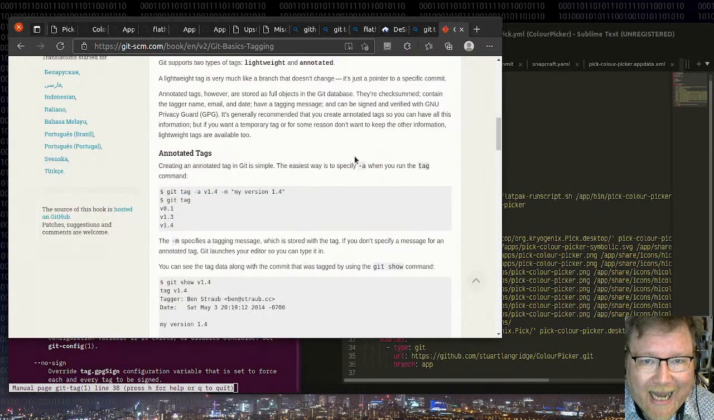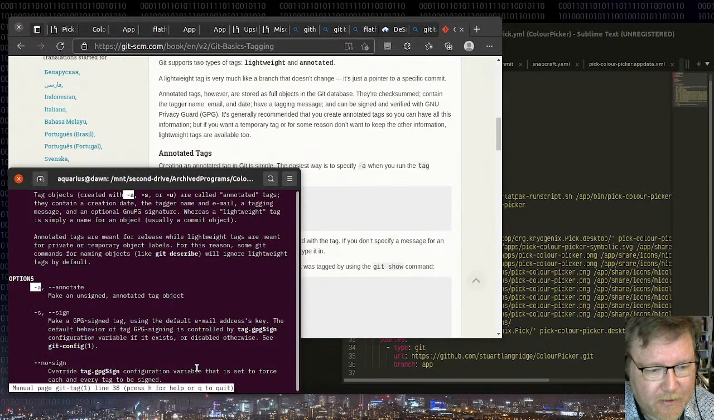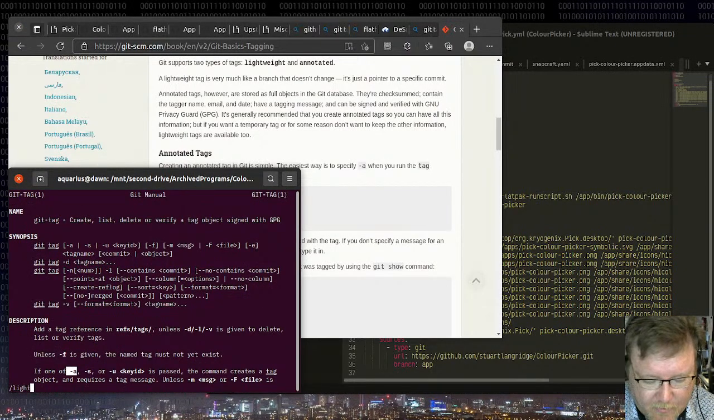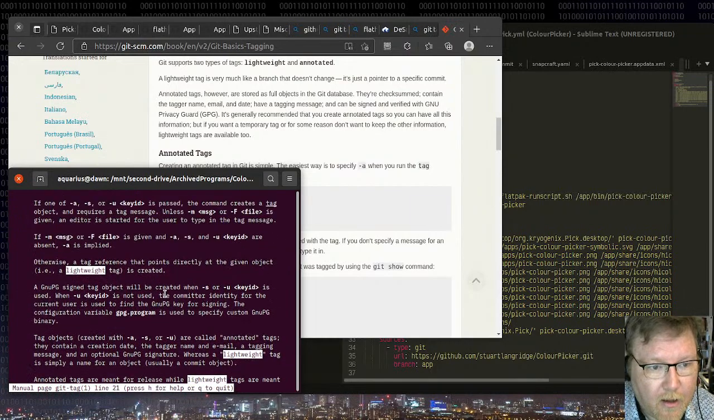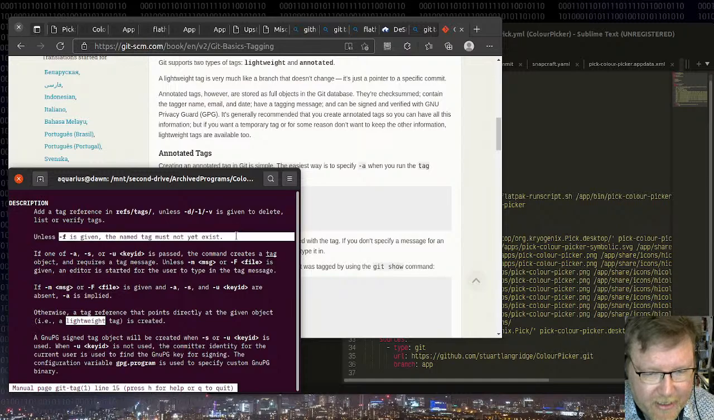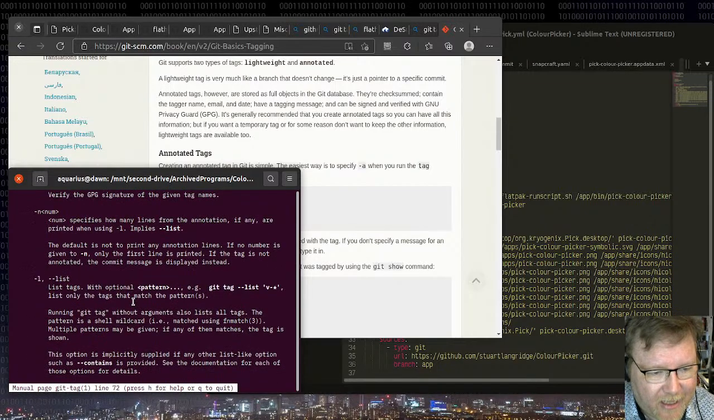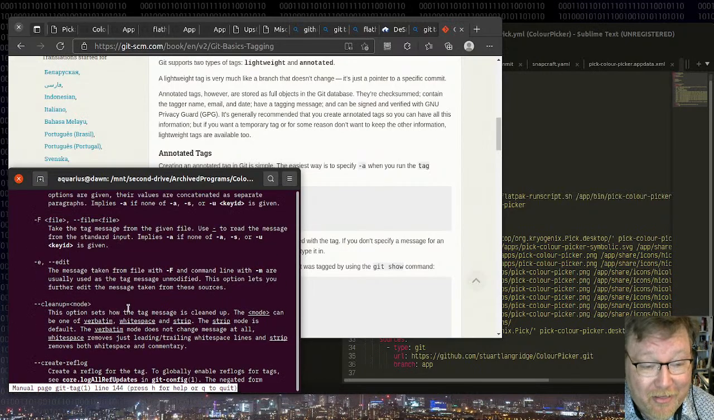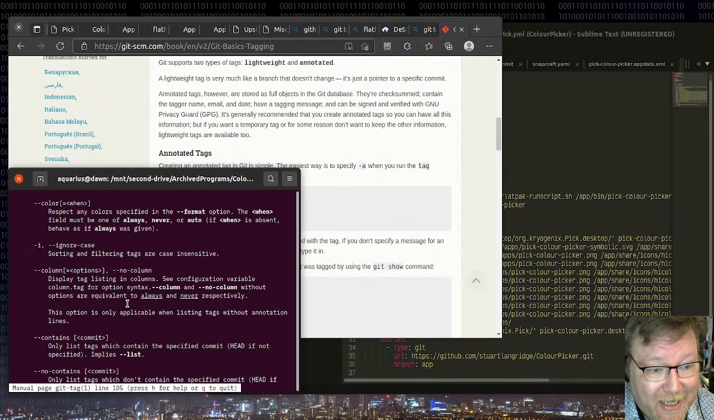Make an unsigned, but that makes an annotated tag object, so I actually want a lightweight one. Otherwise, if a message is given and dash A is absent, it's dash A. Oh, so hang on. Actually read the thing, Stuart. Add a tag reference. Mustn't exist, which is fine. If I specify annotate, dash S, whatever that is, the whole point of long options is that they are self-documenting. You don't have to keep looking them up.